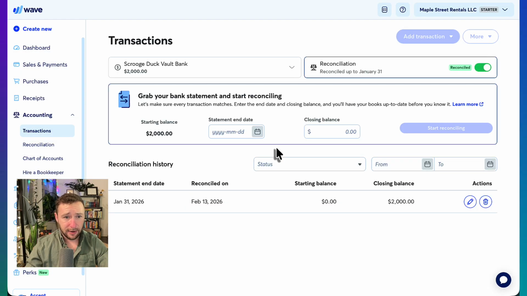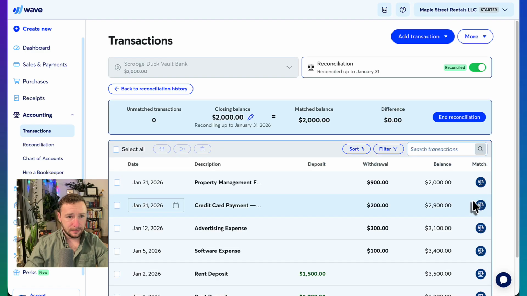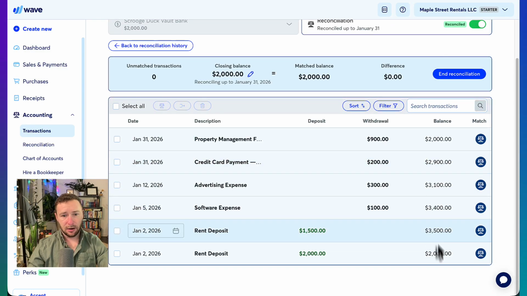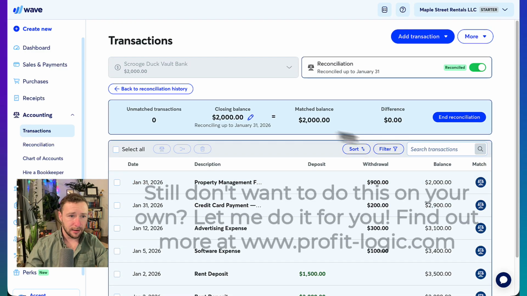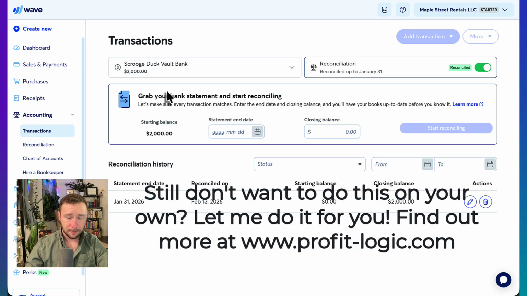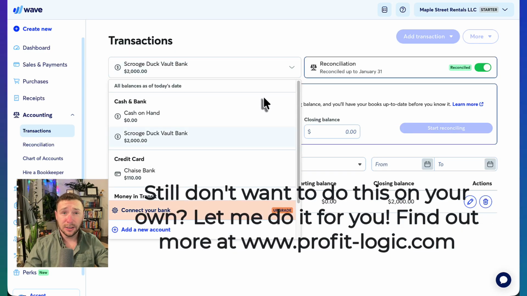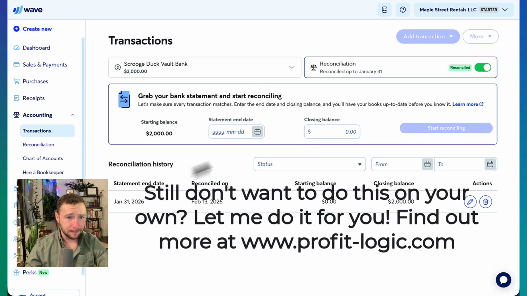So now we have a reconciliation history for this account, and you can see the statement end date for that time period, what day it was reconciled on, and the starting and closing balances for it. And if you hit the pencil, you can see all the transactions in there as well. So that's reconciliation. Let's quickly do it together for Chase Bank.